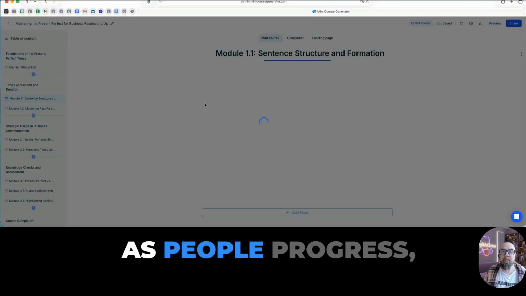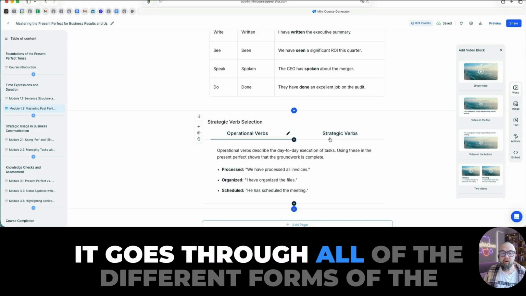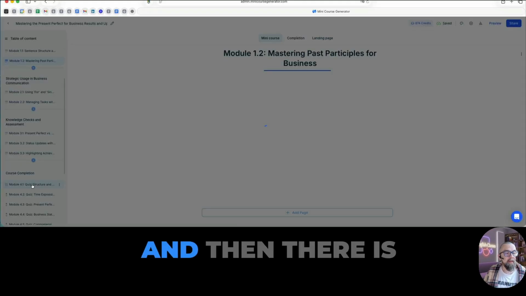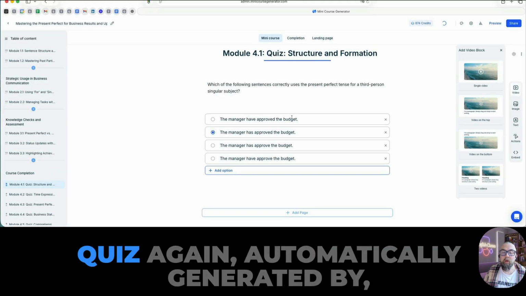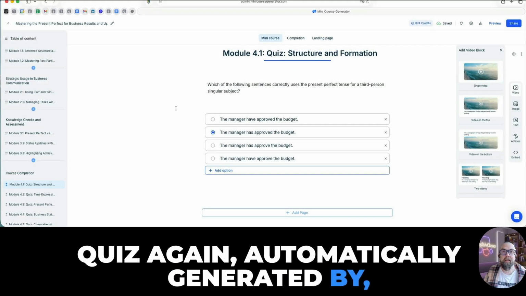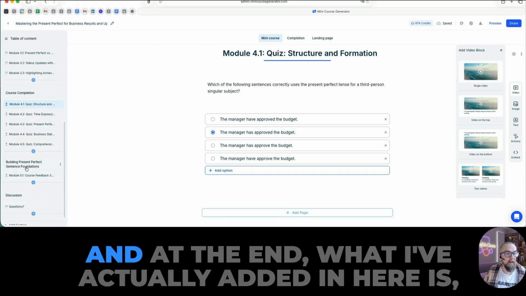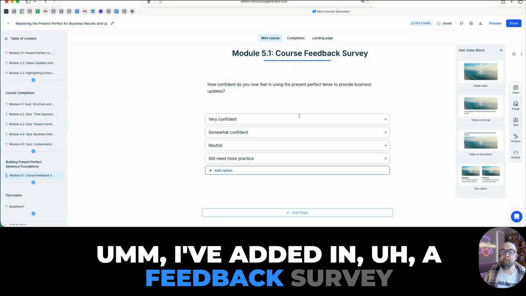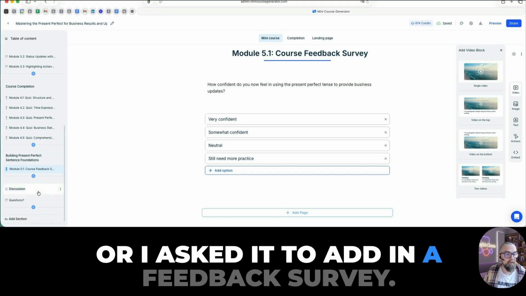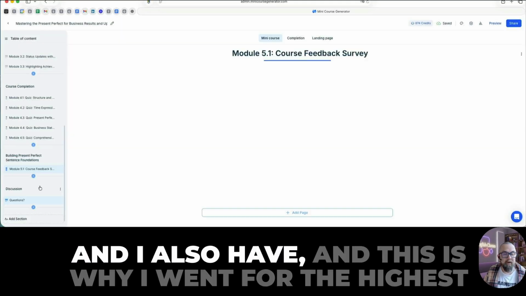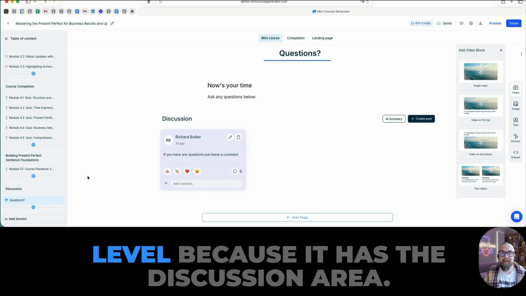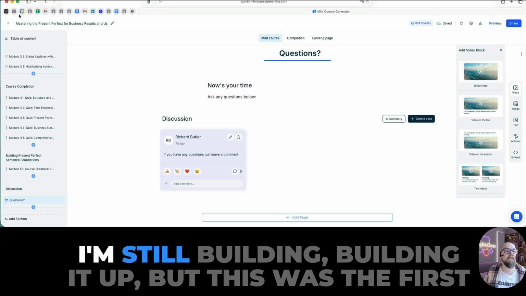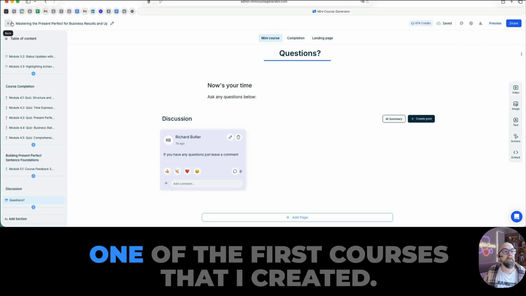And as people progress, it goes through all of the different forms of the verbs, etc., using different words. And then there is a quiz, again, automatically generated by the Mini Course Generator. And at the end, what I've actually added in here is a feedback survey, or I asked it to add in a feedback survey. And I also have, and this is why I went for the highest level, because it has the discussion area. Now, I haven't launched this yet. I'm still building it up. But this was one of the first courses that I created.